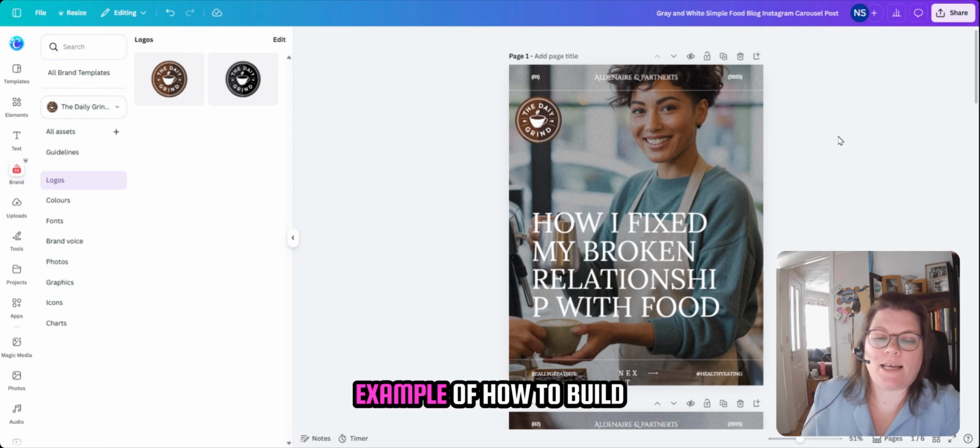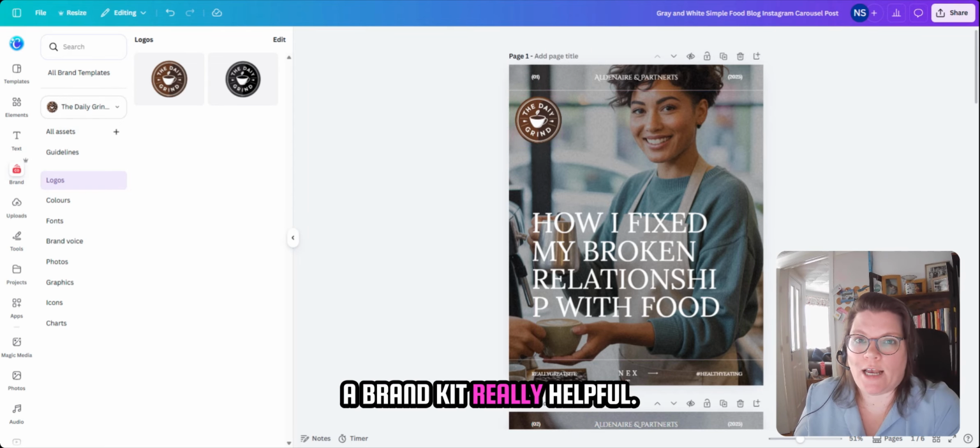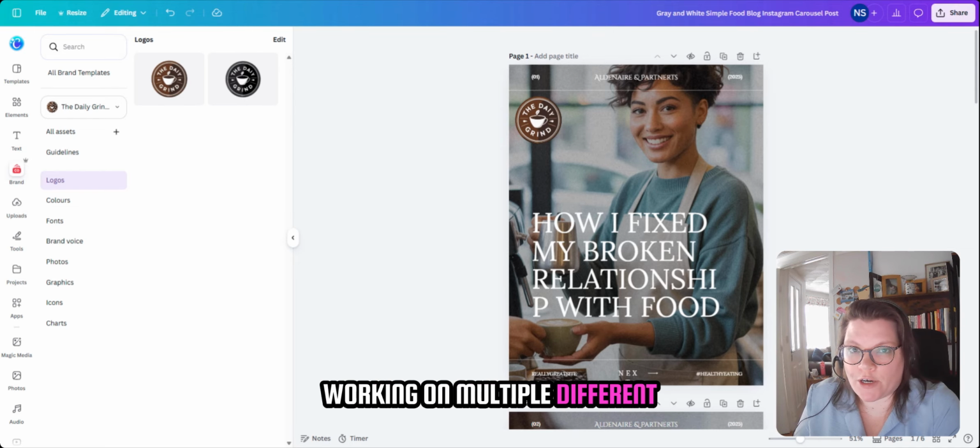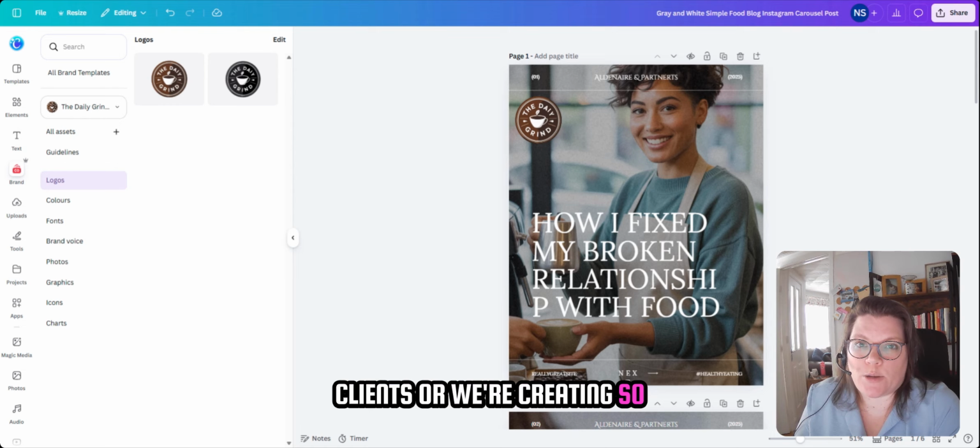So I hope you found this example of how to build a brand kit really helpful. We use it regularly. We know how much time it can save, especially when we're working on multiple different clients or creating so many images within Canva.